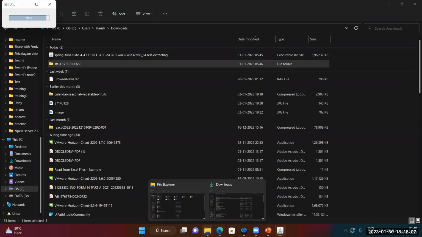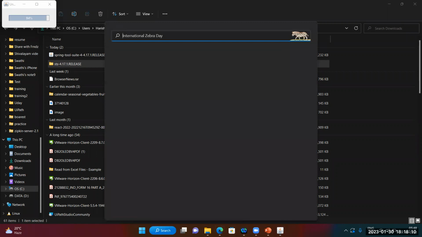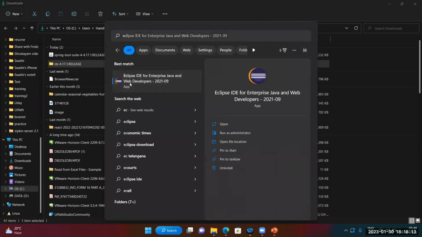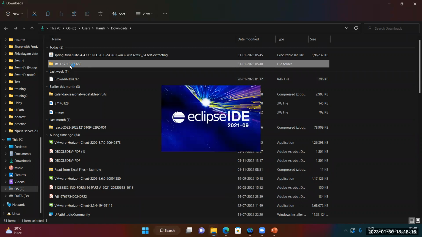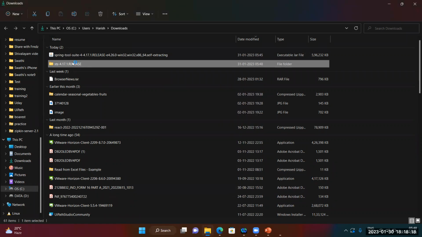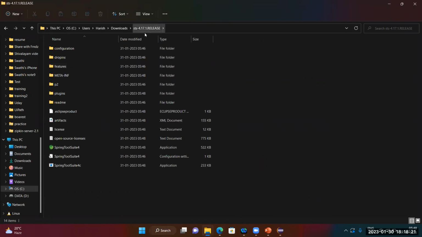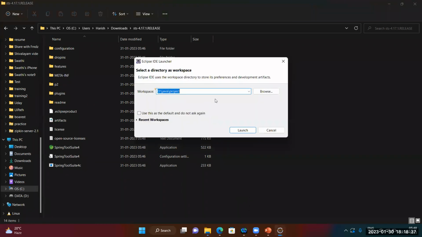One second. Once you extract that, you'll see a folder STS 4.1.7, and in this you can see the Spring Tool Suite 4. Just get it installed and keep it ready before tomorrow's class. We'll try working on some examples and check a few things.